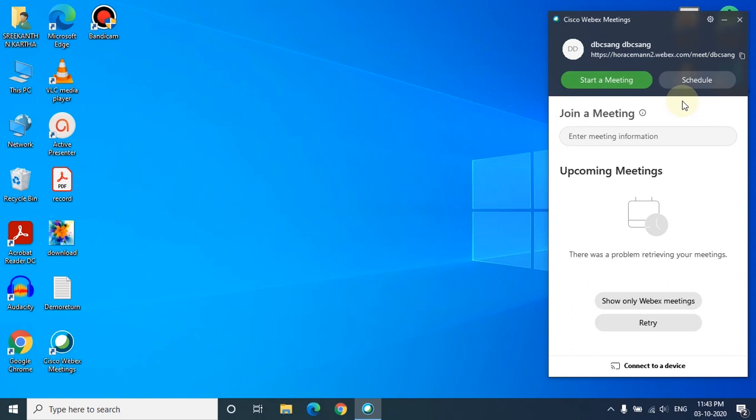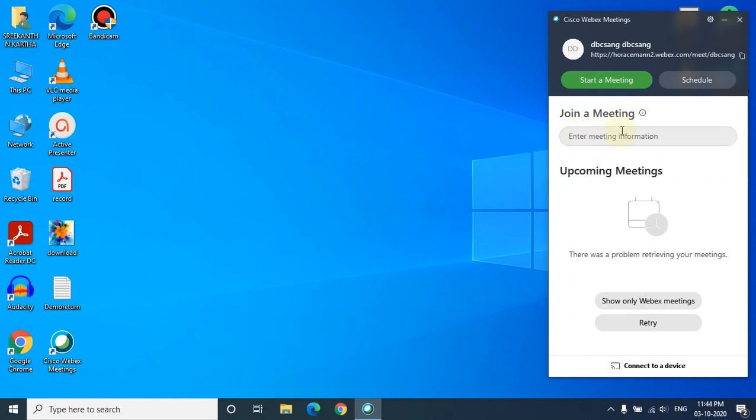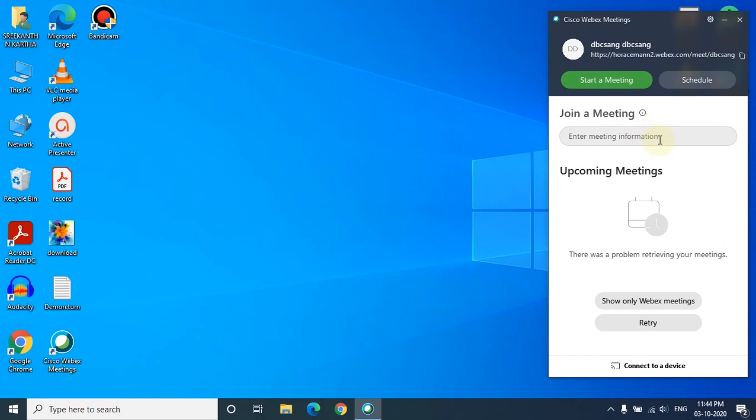Now if you are a participant and you want to join somebody's meeting, then when you are using WebEx, you should give a number. A 10-digit number will be given to you, and you have to enter that number here in join a meeting. In Google Meet we used to give a code, is it not? We gave a 9-letter code there, but here it will be a number.